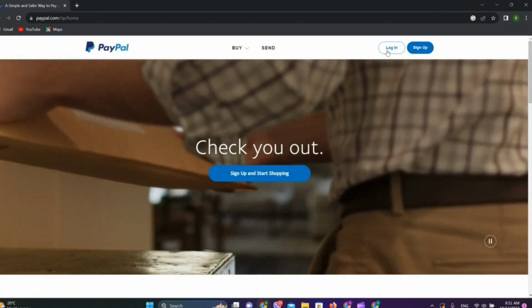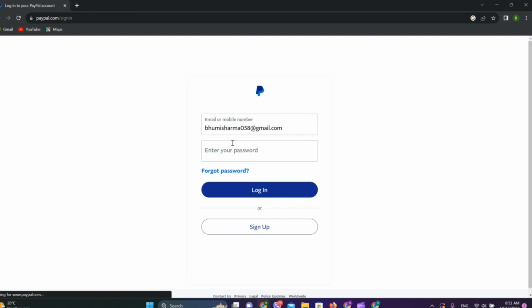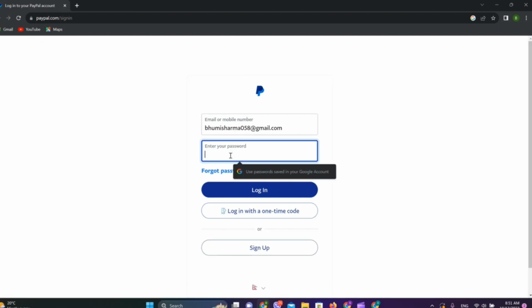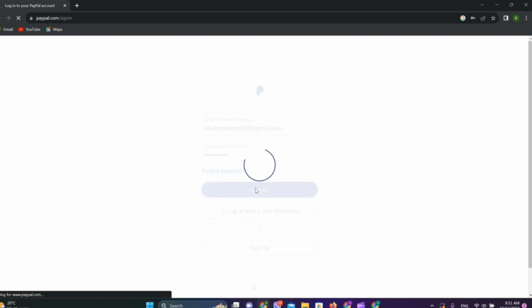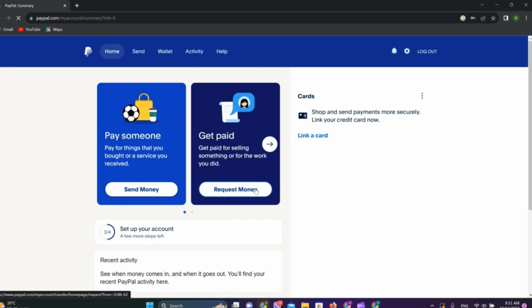Now we need to log in, so tap on login over here. Now we need to write our email address and password. Now click on login. So now we are in PayPal interface.